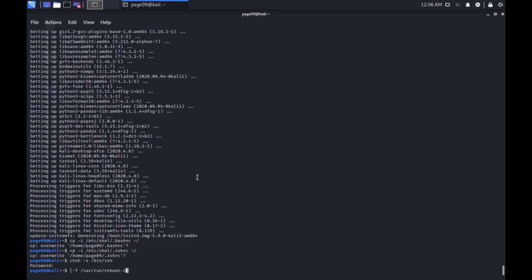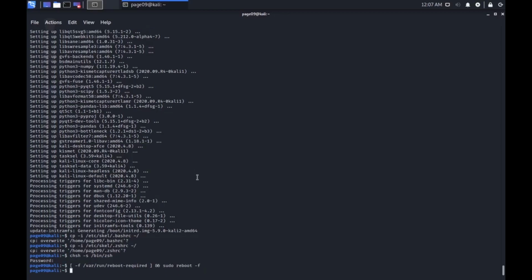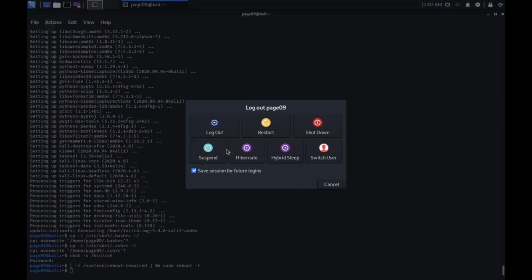And at the last, we will be providing sudo reboot -f. So our system is upgraded now after clicking enter. So let's click enter and now our system is updated. But to make the changes, we need to restart our system once. So just restart your Kali Linux and you will be seeing the changes. So just restart it.